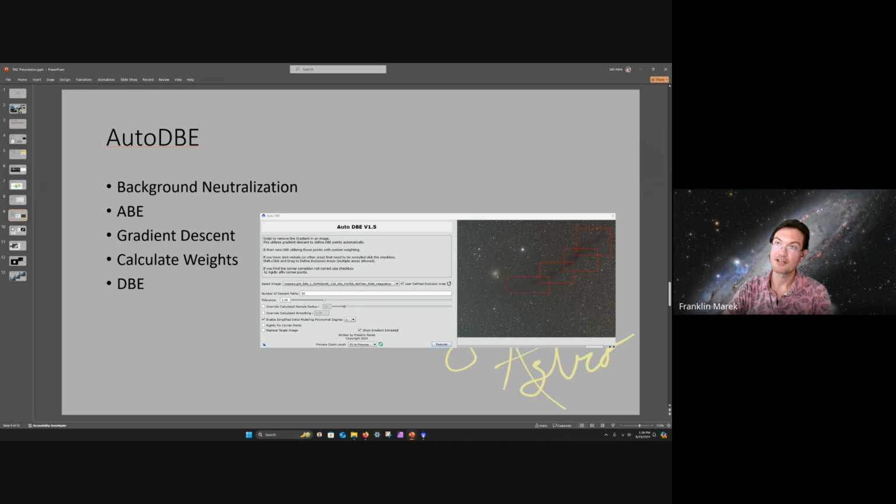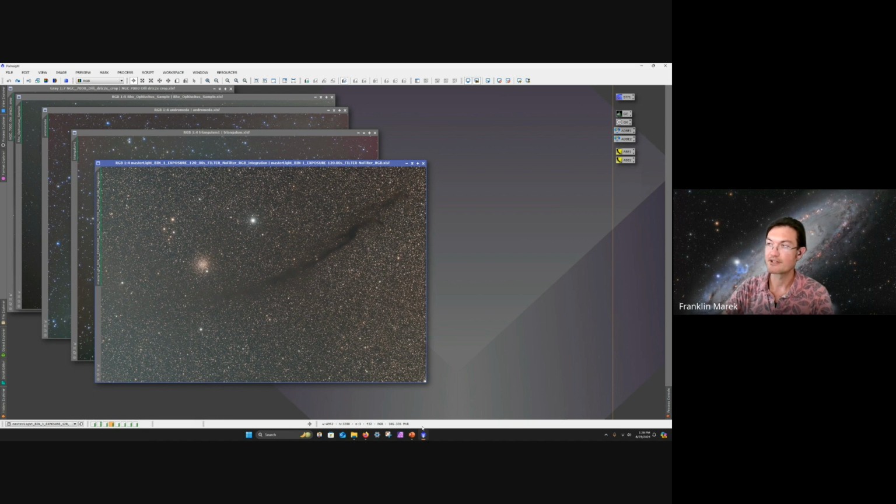Yeah, and we could do that on a whole bunch of points all at once for the purposes of finding points for DBE. Because you can't have a point near a bright star, you can't have a point in a signal area. All these different restrictions when you're using DBE for it to work properly can all be automated with something like gradient descent. So let me hop back in here.